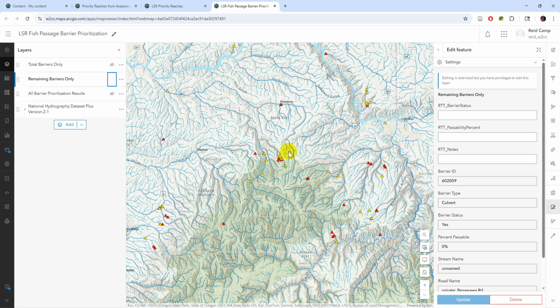If you're feeling particularly gung-ho, you can turn on the remaining barriers, because that's going to include those 100% impassables and the partial barriers, those 16 to 66% or whatever they go up to. So that's going to bring up a lot more to look at, but once we get through these total barriers, we will be moving on to remaining before we go on to all. So if we can work through that progression, focusing on the most important ones first, then getting to the ones that are going to be a bit more work and a little more convoluted, and then the ones that are completely unknown. Same process for editing the layers as with the priority reaches.